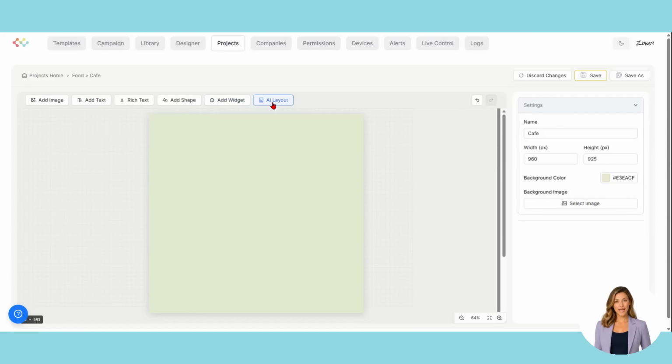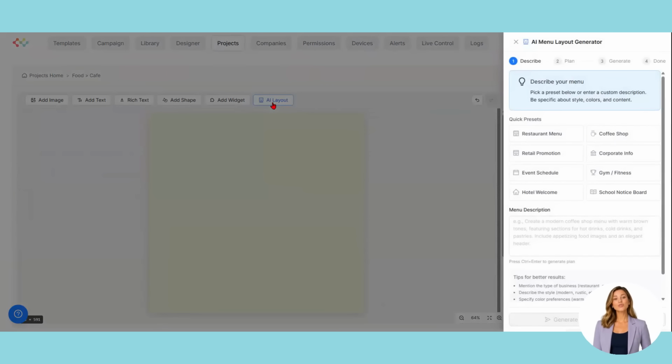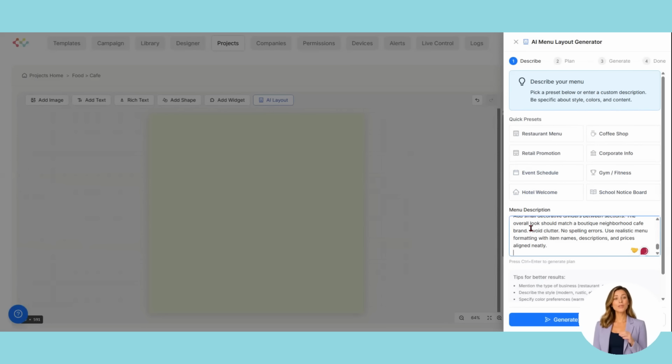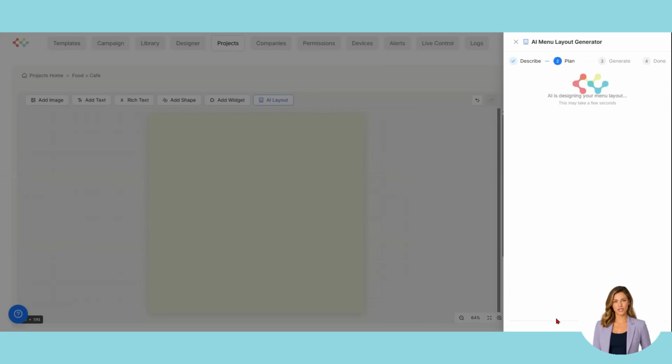There are two main ways to build a project. You can use AI Layout to generate a starting design, or you can build the project manually by adding each item yourself. Let's start with AI Layout. Click AI Layout. You can choose one of the quick presets or paste in your own prompt. For this example, we'll paste in a prompt and click Generate Plan. This may take a moment to load.